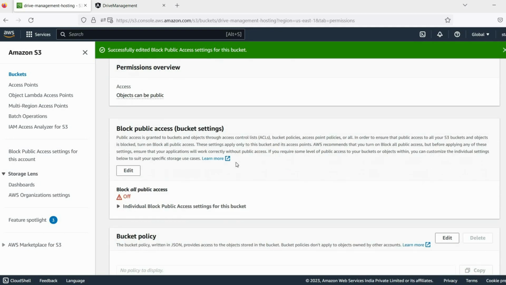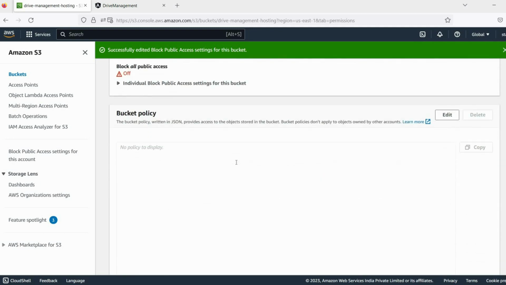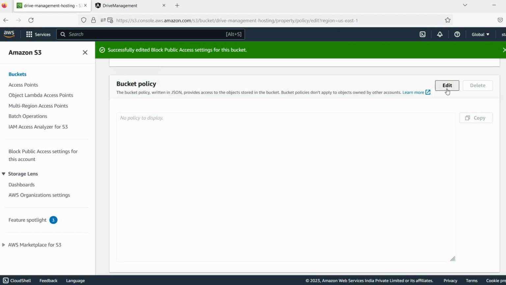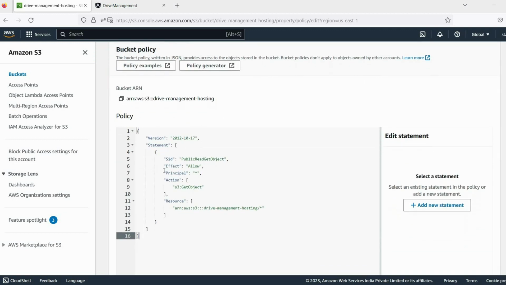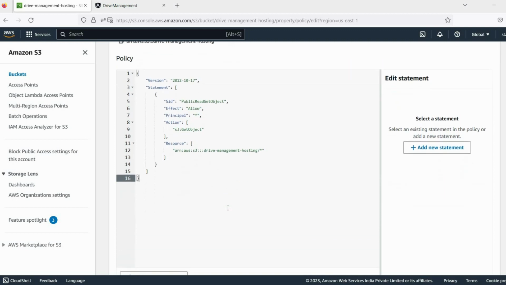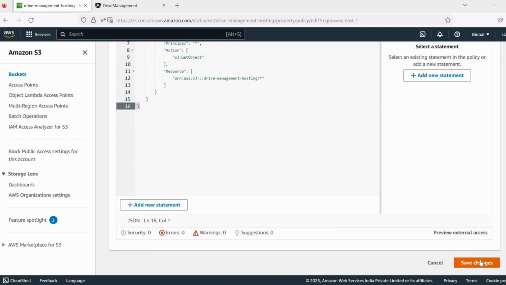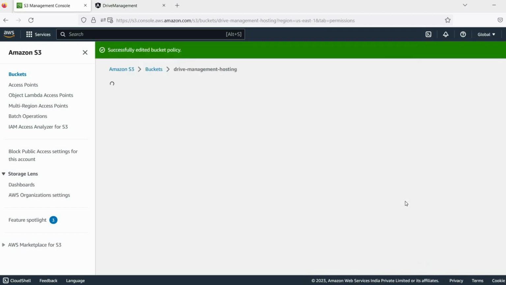After enabling public access, we need to provide a bucket policy. For bucket policy, we need to go here. I have already this JSON copied. So here we need to define some things like what is the version of this config and what actions we need to allow and what is our resource. So we will just save changes.